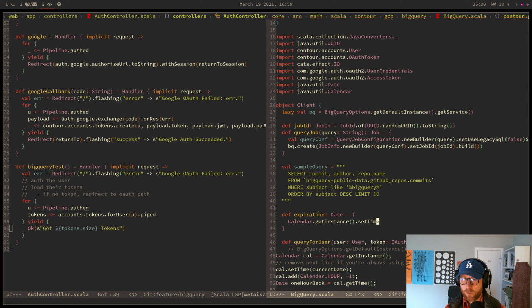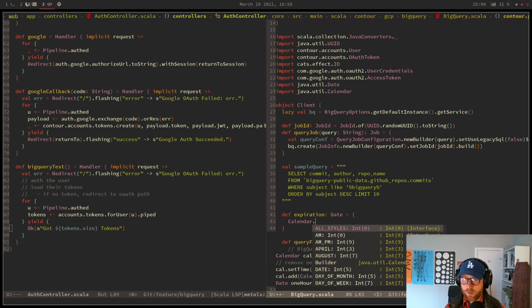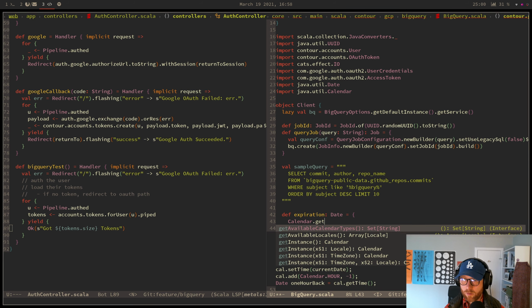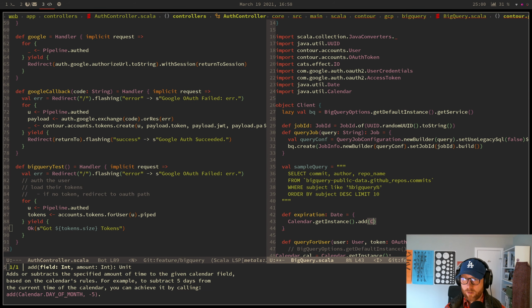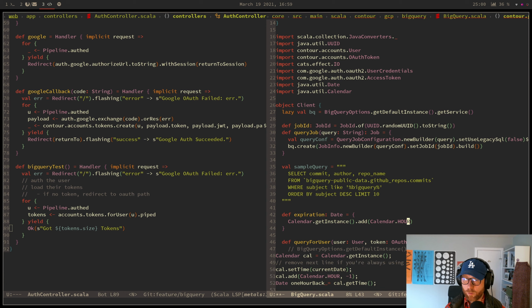This is how it works? Is there not a calendar.current? Get instance. Is the get instance not going to be the current date? I would think it just is. Okay, let's just try it. Add. You do calendar.hour and then you give it a unit. This is wild. Java is so wild. Okay, and then you do get time.